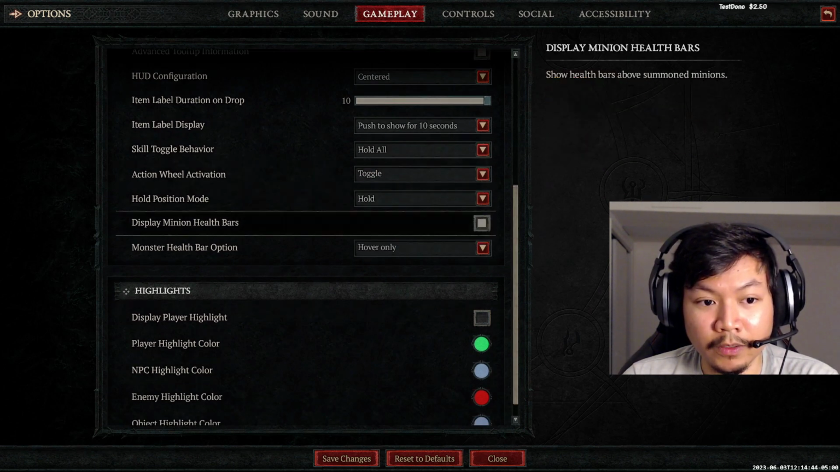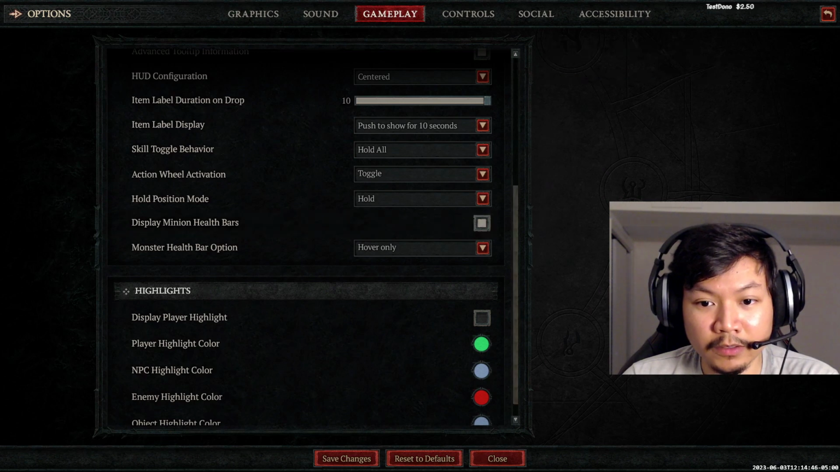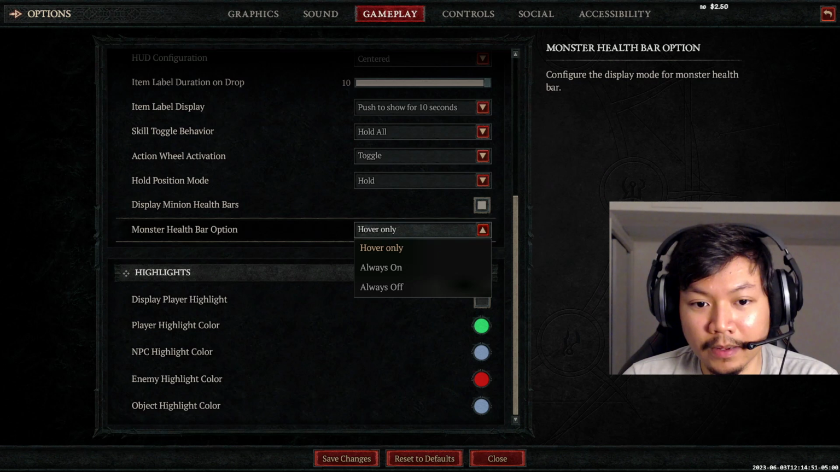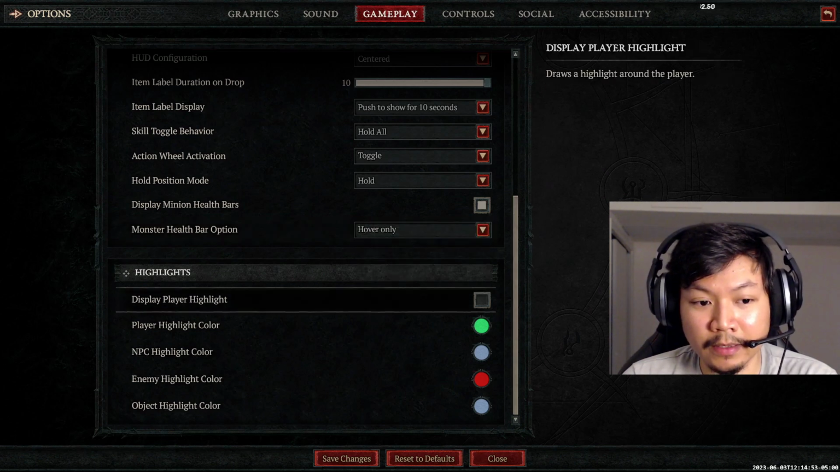Hold position is hold. Display main health bars, this one you can have always on, that way you always see their health. I just do it on hover, the way they set it.